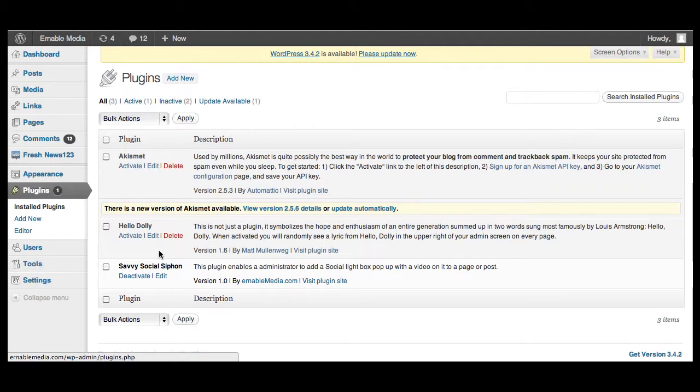Okay, as you can see here, I've already installed the plugin. It's installed the way plugins are usually installed onto WordPress. If you have any problems with that, give me a shout at support@earnablemedia.com. Okay, now we'll go over and insert a Savvy Social Siphon on a post or page.